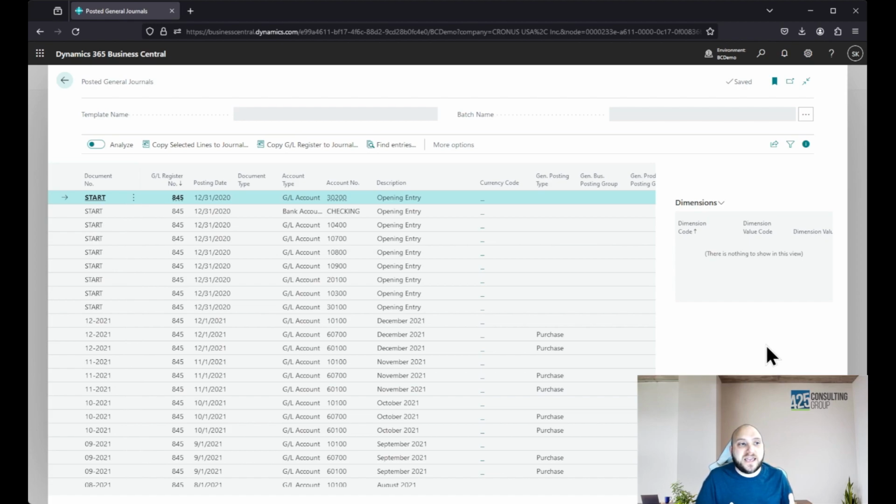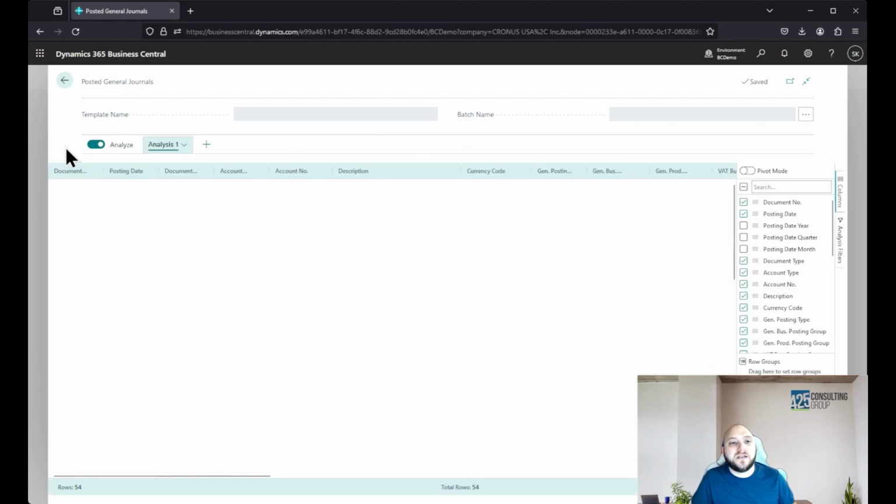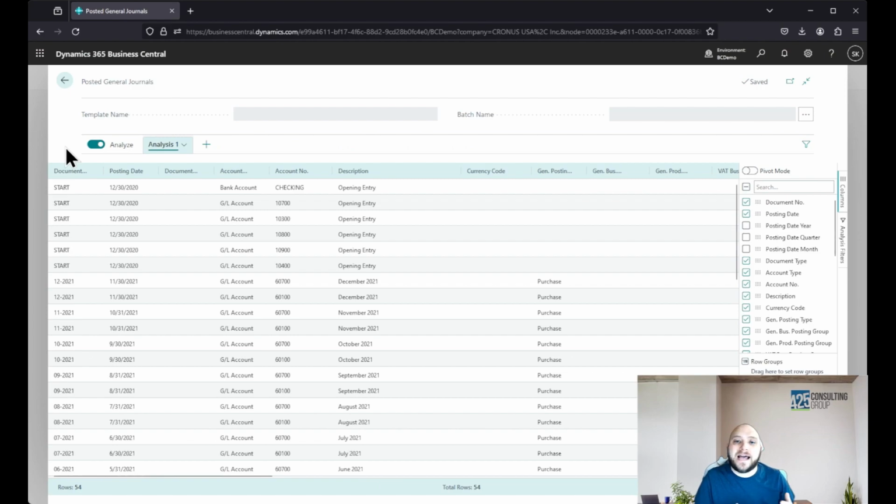So in this case, I have opened up the posted general journals list. Here you can see in the upper left corner is the Analyze button. By clicking on this, it will change the view and now you are in analysis mode.